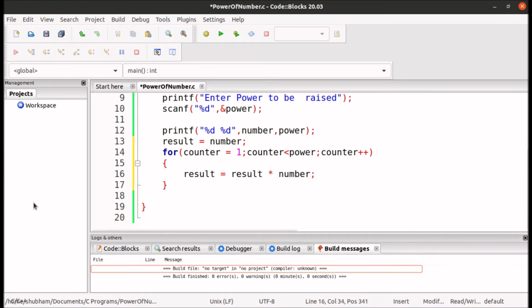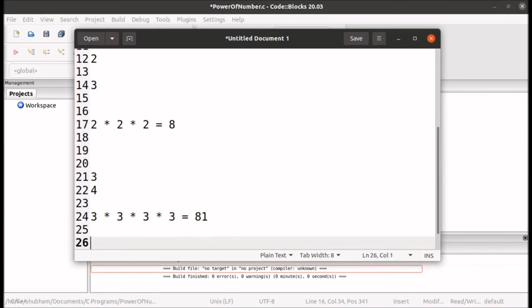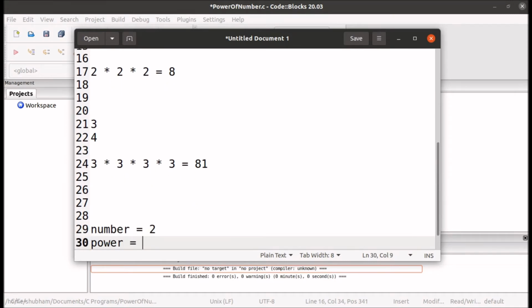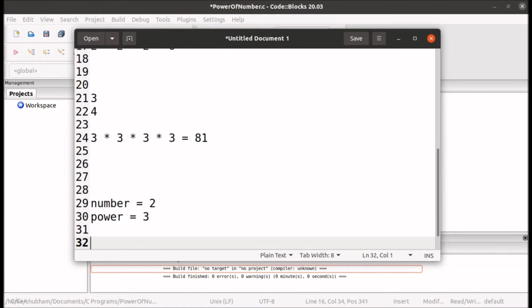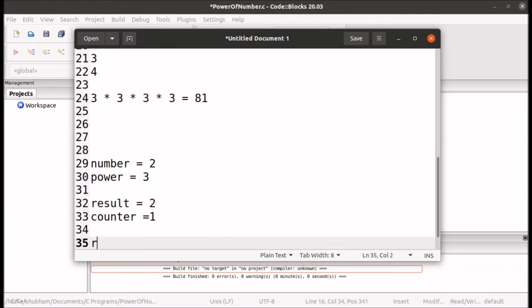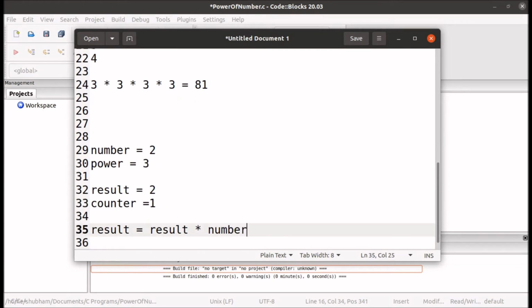Let's understand this code in our text editor. So here number is 2, power is 3, and counter will be equal to 1, and result is equal to number, so it's 2. Now when counter becomes 1, result will be equal to result multiplied by number, so it will become 2 multiplied by 2, which is 4.